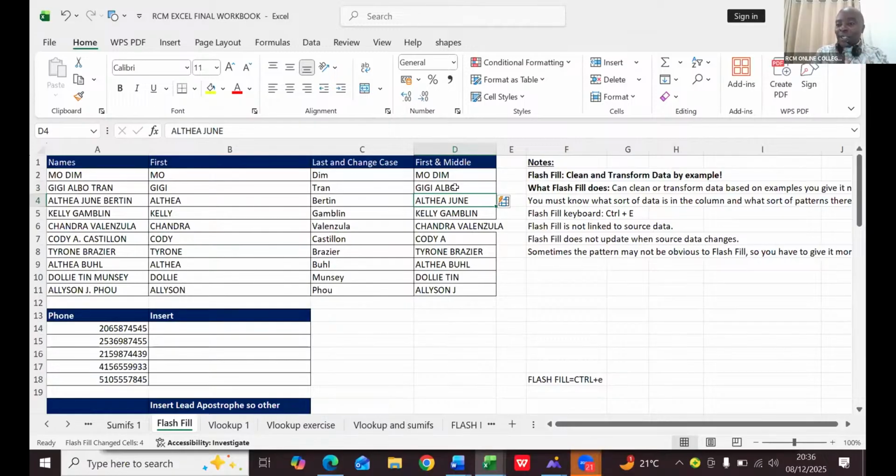It's using artificial intelligence. The second one has been able to take Althea June, two names, Kelly Gamblin, Chandra Valenzula, like that. But now there is another problem. You can see the second one has taken Cody A, which is very good, but it does not put a dot here. So then what do you do? You double click here, and then you add that dot there.